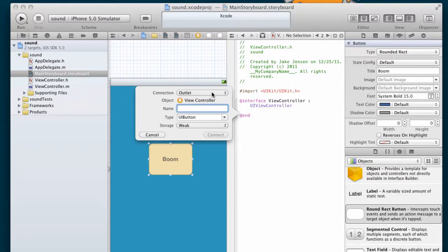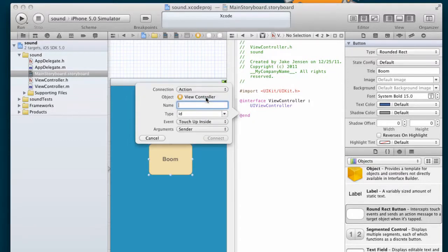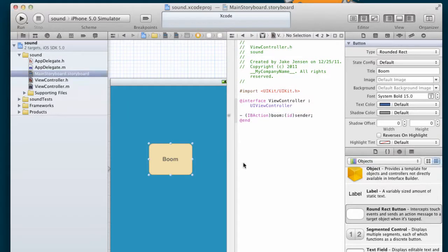Now you'll see that we're prompted with something else, and that's where we're actually going to connect our action, because a button is going to be an action to the audio file being played. And so we're going to name this just simply boom, and then we're going to go ahead and connect that.